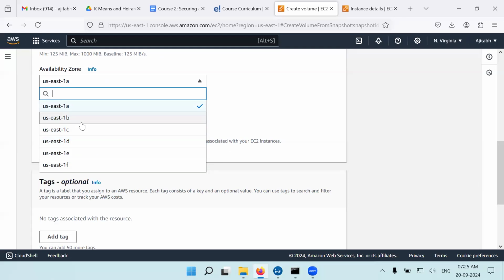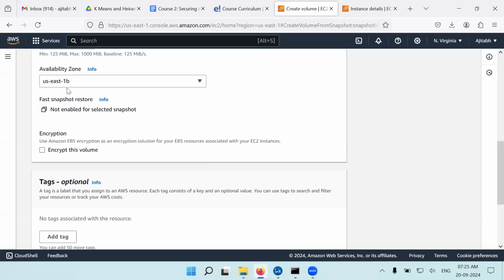So I can choose any of the AZs. Let's say I want to restore it into US East 1B. Earlier it was in 1D, and I want to do it in 1B. And can you see this option, Encrypt this volume? This is an important use case, guys. They might ask you in the exam how to encrypt unencrypted volumes. This is how you can do it. You just create a snapshot and restore it. It's your choice whether you want to do it in the same AZ or another AZ, but you can choose this option that will encrypt the unencrypted volumes.